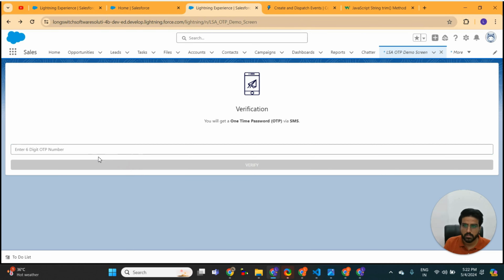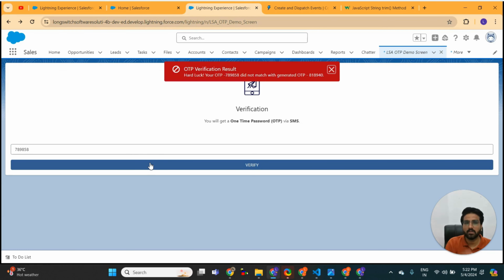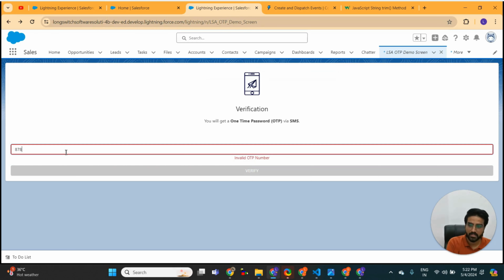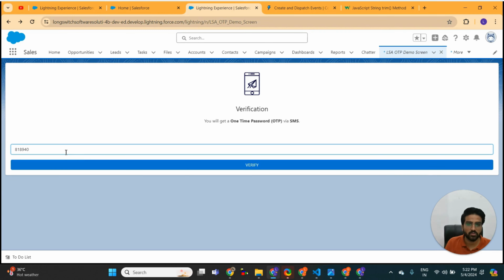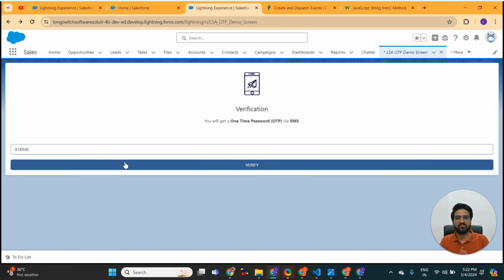Enter the OTP. Now how would we know the OTP? But you see, when the user receives the OTP on SMS, they will enter it here and verify it against the OTP that they receive on the SMS. Once they enter the correct OTP, a successful verification message will be displayed.